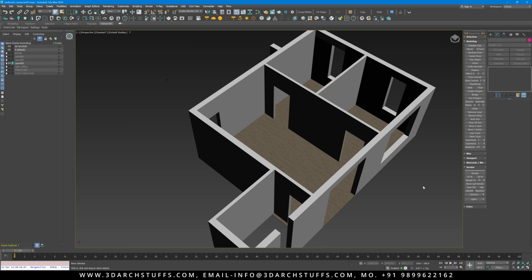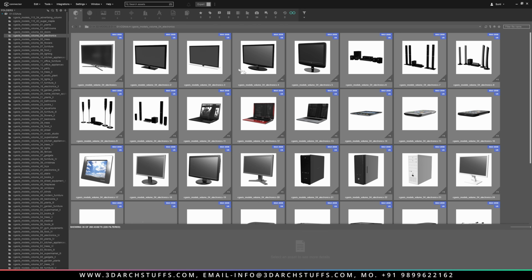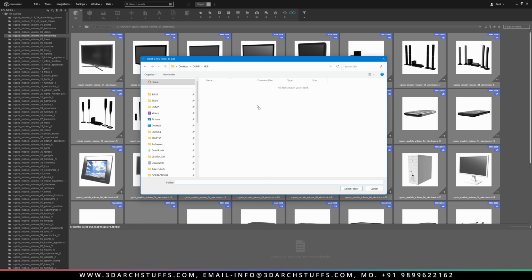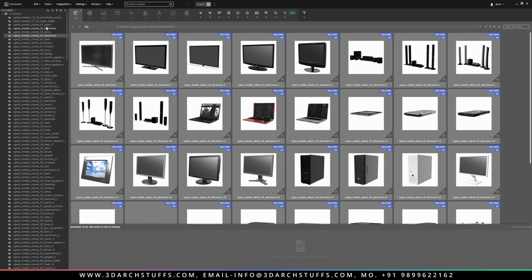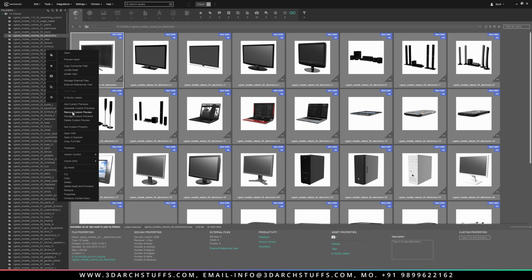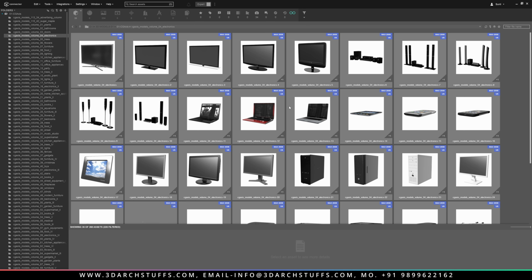If you have modeled the scene inside Max only, then what you will have to do is open Connector and add your library from here. So wherever you have the library, just go ahead and add it up to here. And then you might need to generate thumbnails if you want. So just right click and then click generate thumbnail, and then you can generate thumbnails for every model library you have on your hard drive.